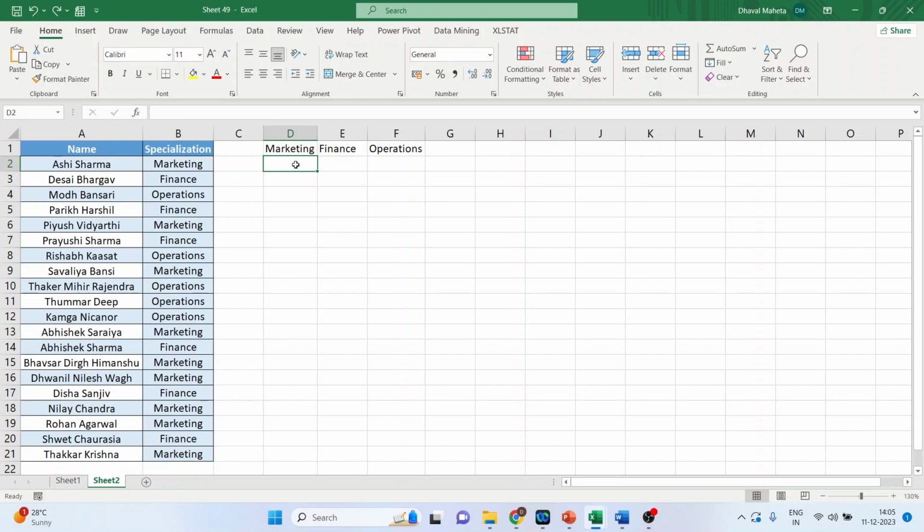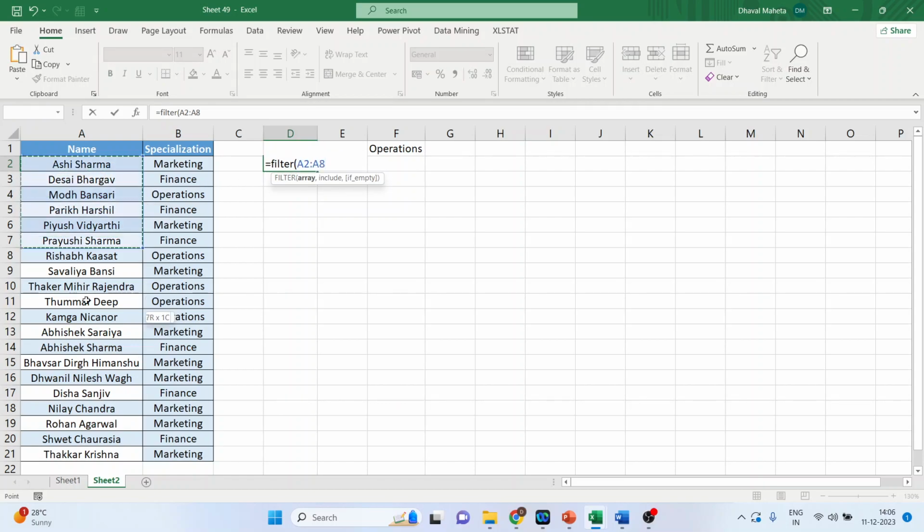Now how can this be done? Activate the cell below Marketing and write FILTER. Now select the array from here to here, or it can be done with Control Shift Down Arrow. When the selection is completed, press comma. Now make sure that you insert the dollar absolute reference here. So when the cursor blinks in between A and 2, press function F4. Between A and 21, function F4.